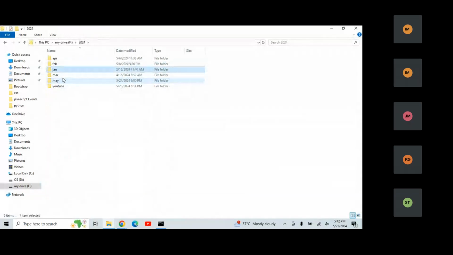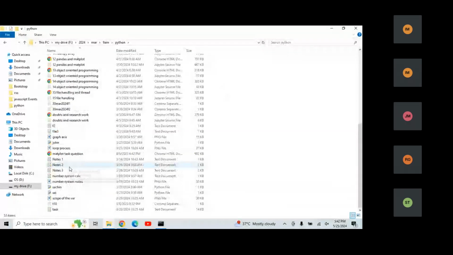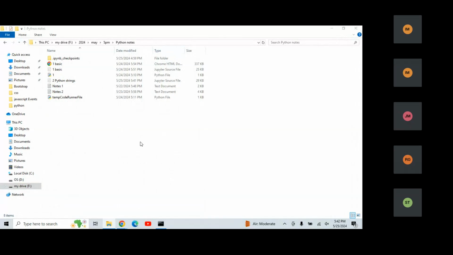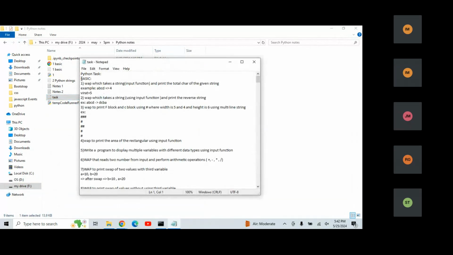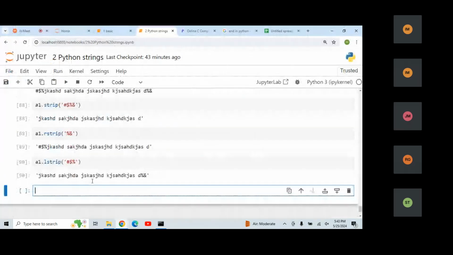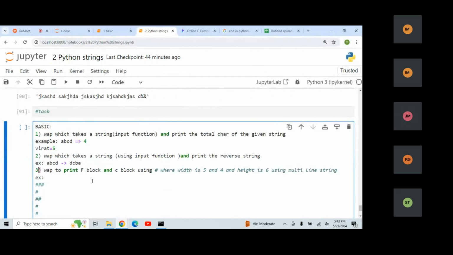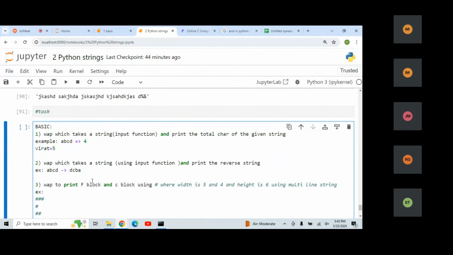Okay, so let me assign you some tasks from today onwards. Let me copy this file and paste it here. Today I'm going to assign you three tasks. Let me explain all these three tasks first.